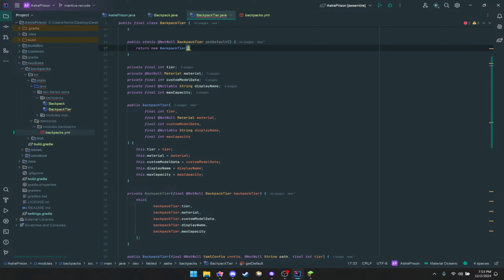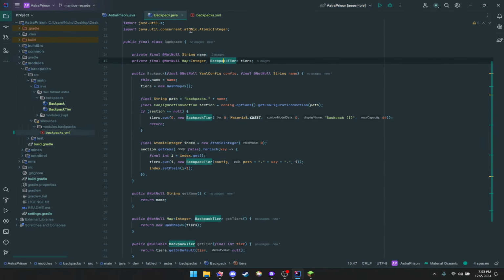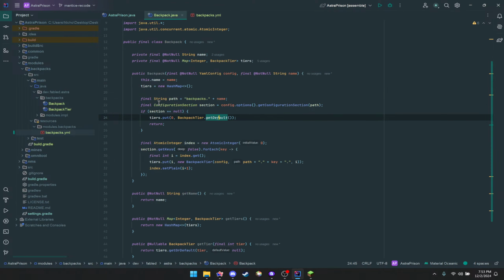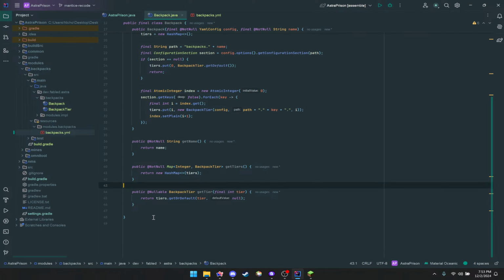Return new backpack tier default. There we go. So now we have a default tier in which we can go back here and we can just say put 0. Instead of new, we'll say backpack tier dot get default. There we go. And that'll return a new default backpack tier. So there we go. That's all good.